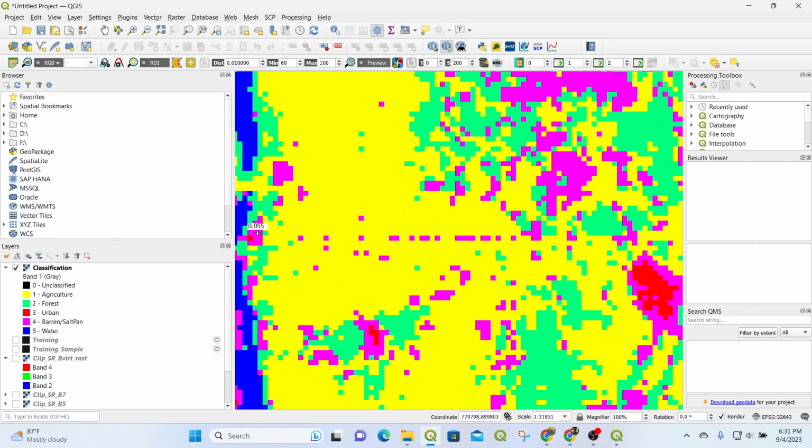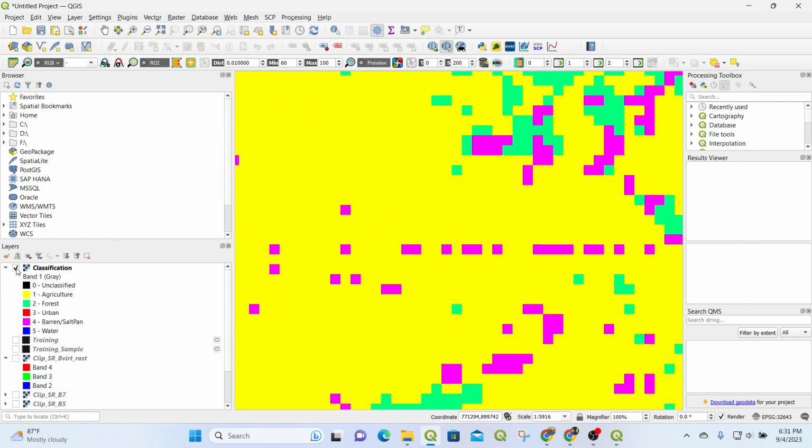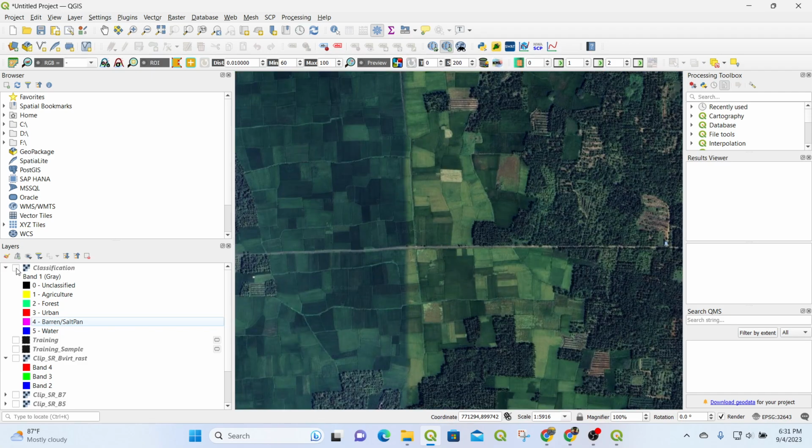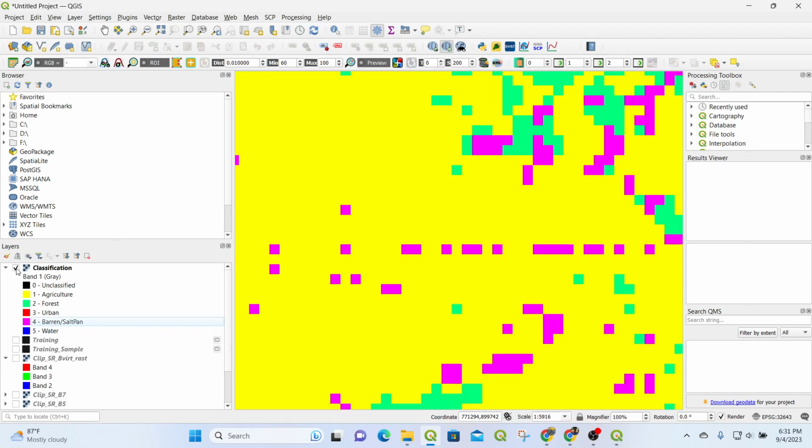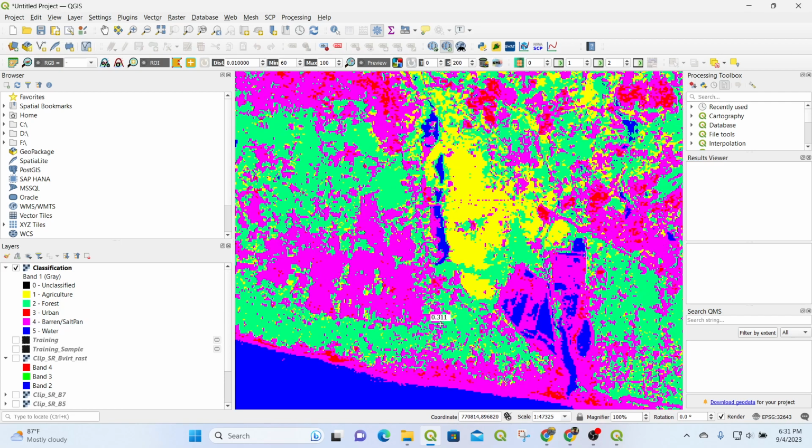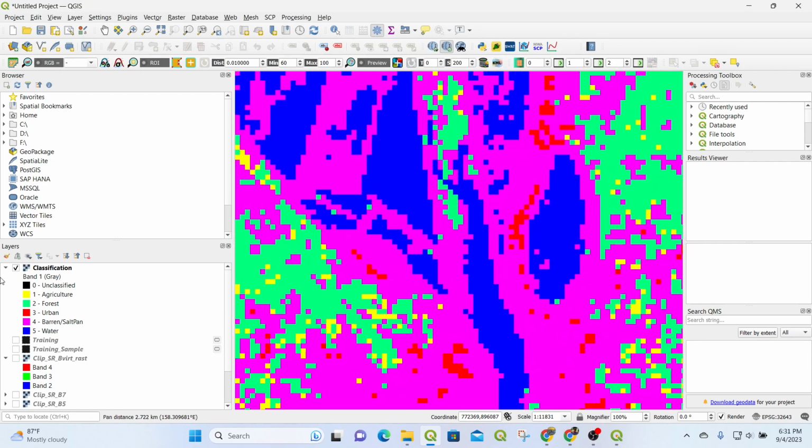And here you can see the agriculture area. Some of the agriculture areas is also mixing with barren. Here barren includes the actual barren lands, the wastelands, then your fallow lands, and the salt pans also. So that's why we have a lot of mixing here. And the salt pans are captured more or less quite accurately.